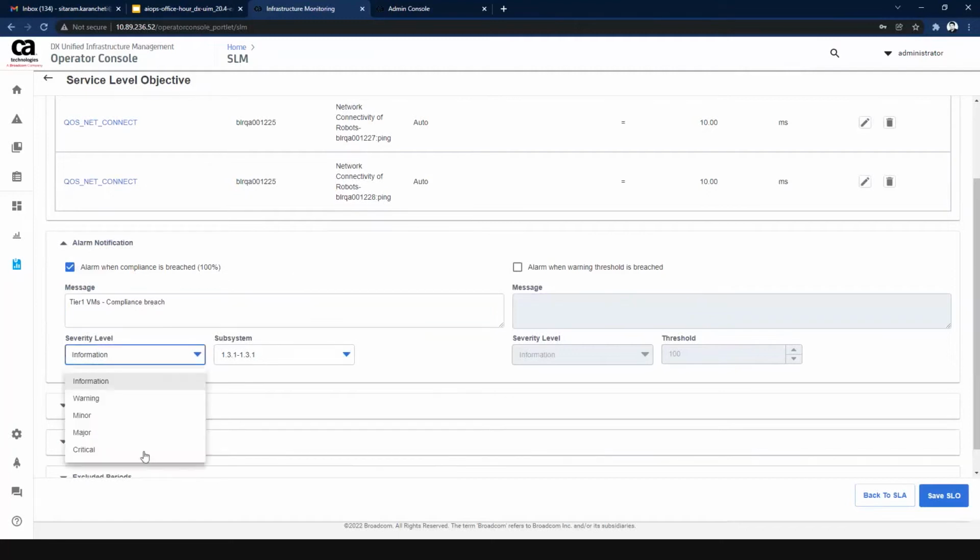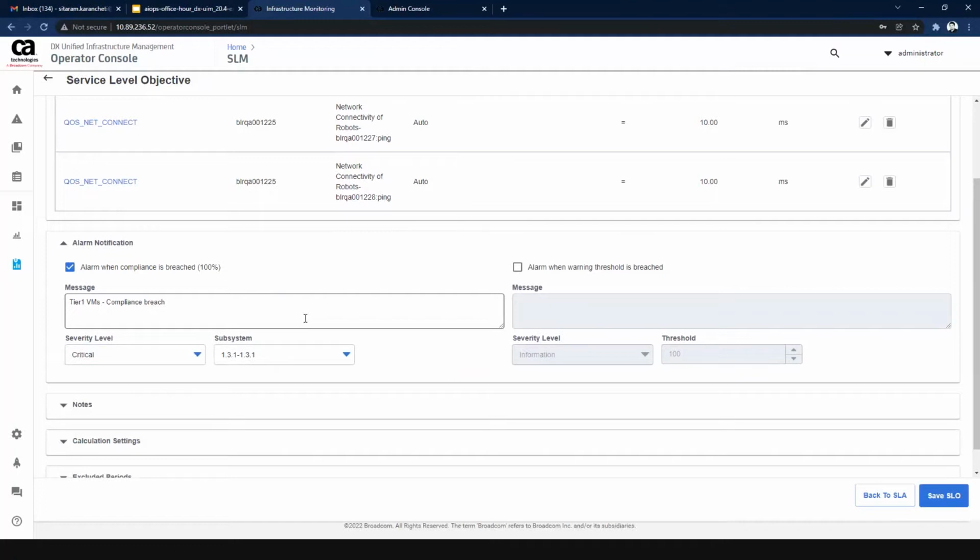And this will be critical for me because I did not meet the compliance. But even before the compliance breach, if I want to get a warning notification, say my expected compliance is 90%, or 99%, and I want a notification at 99.99, then I can select the warning threshold as well. That will help us in generating the warning threshold.